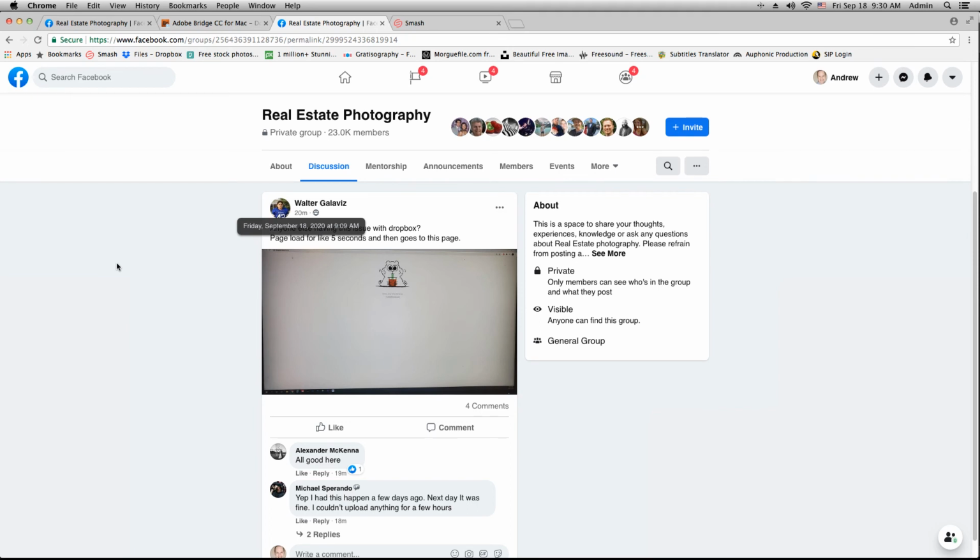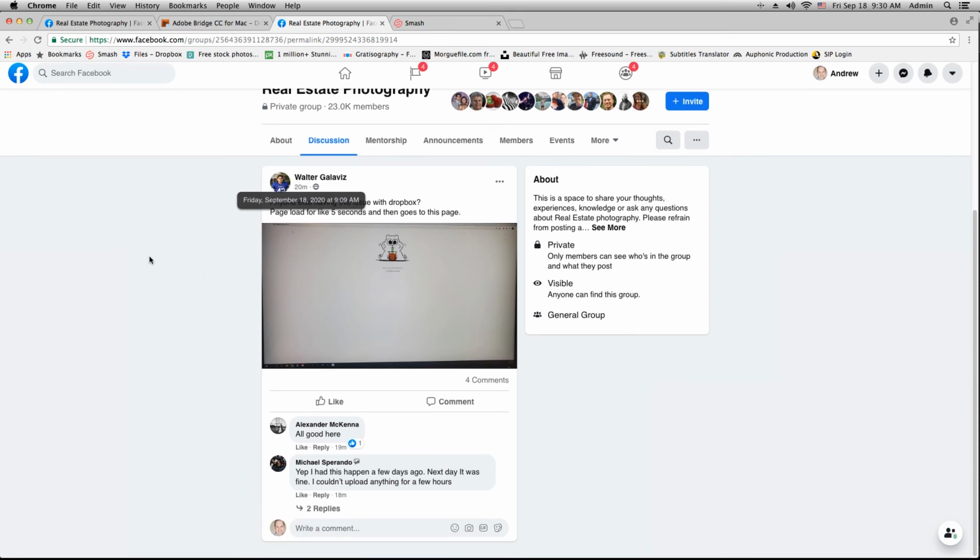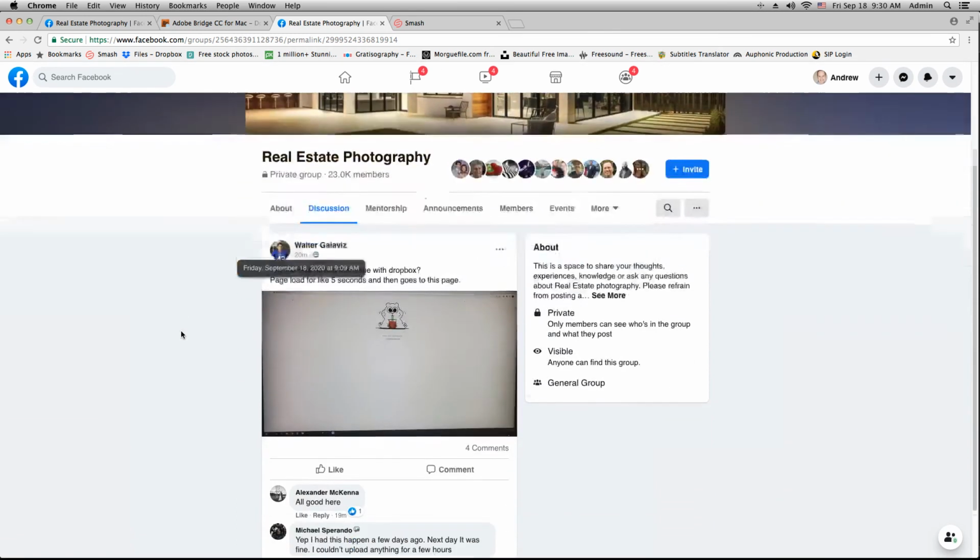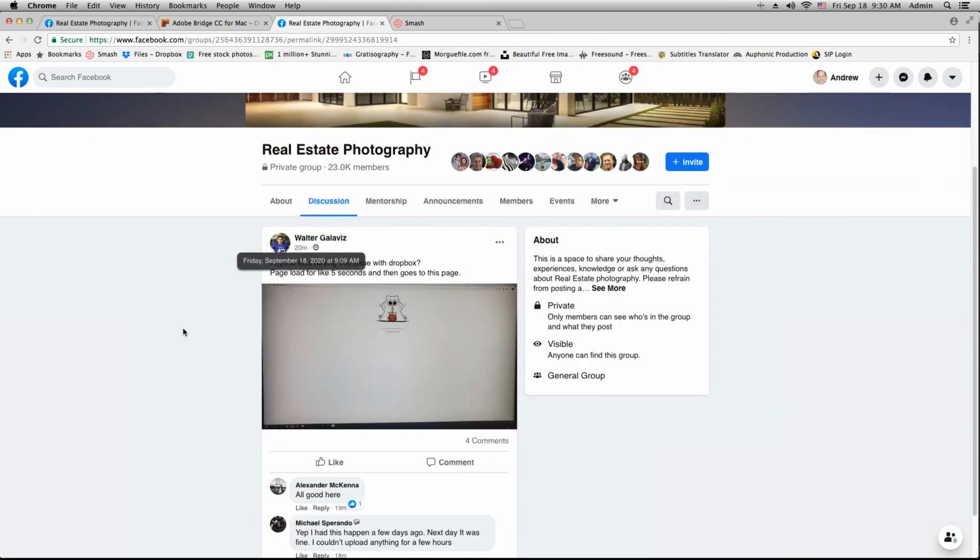So let's just jump. This is sort of an offshoot, same type principles, but it's with Smash, okay? So I always see people having problems with Dropbox, and it sort of makes sense. It's cloud-based, and they're sort of trying to update stuff, and Dropbox does a lot. It does a little bit too much, okay? It's trying to sync your images and do this and do that.